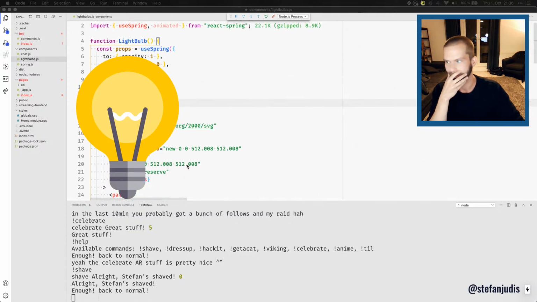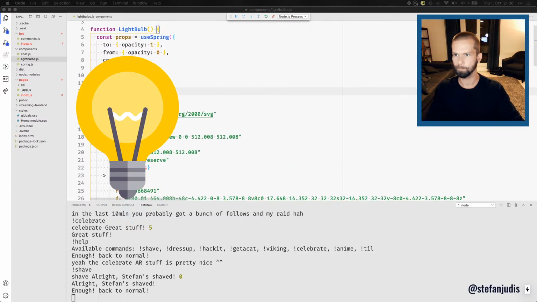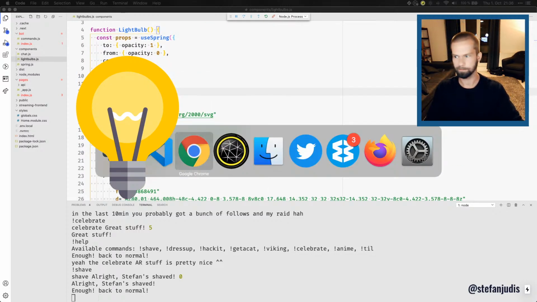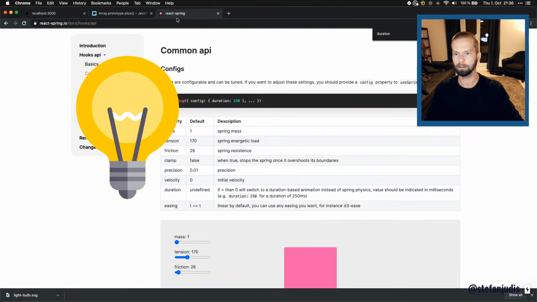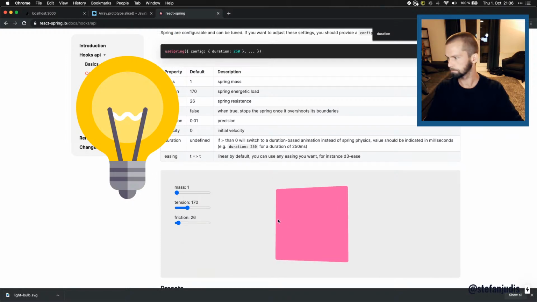So how do we debug that now? Let's see. So the duration is not doing anything. Doesn't look like it, at least. So we have spring can be tuned. If you want to adjust these settings, you should provide a config property to useSpring. Okay. Is that doing something on click?